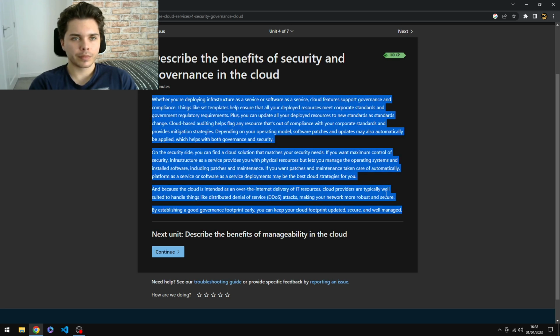Whether you're deploying infrastructure as a service or software as a service, cloud features support governance and compliance. Things like set templates help ensure that all your deployed resources meet corporate standards and government regulatory requirements. Plus, you can update all your deployed resources to new standards as standards change. Cloud-based auditing helps flag any resource that's out of compliance with your corporate standards and provides mitigation strategies. Depending on your operating model, software patches and updates may also automatically be applied, which helps with both governance and security.